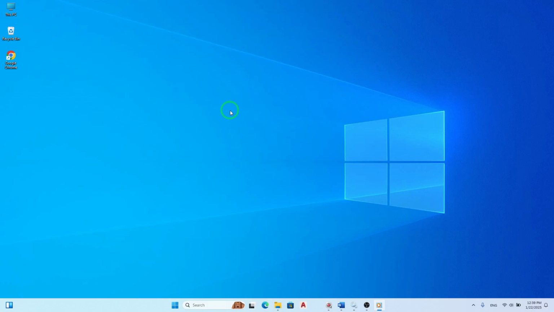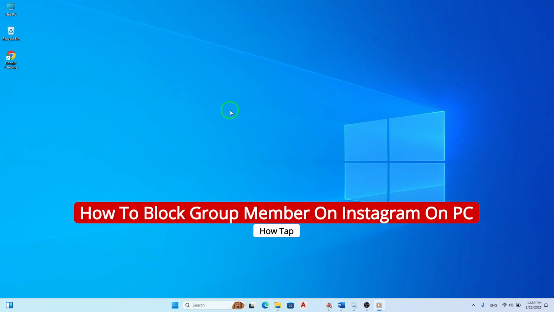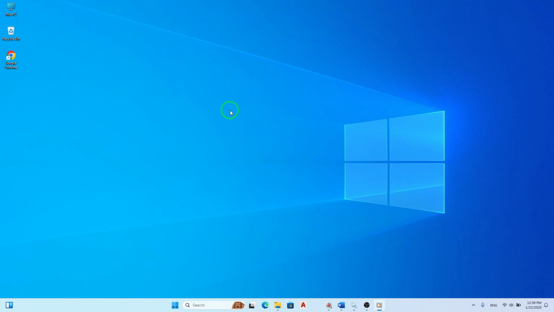Welcome to this guide on how to block a group member on Instagram using your PC, especially with the latest updates. If you've ever found yourself in a group chat with someone you'd rather not interact with, blocking them is a straightforward solution. Let's walk through the steps together.